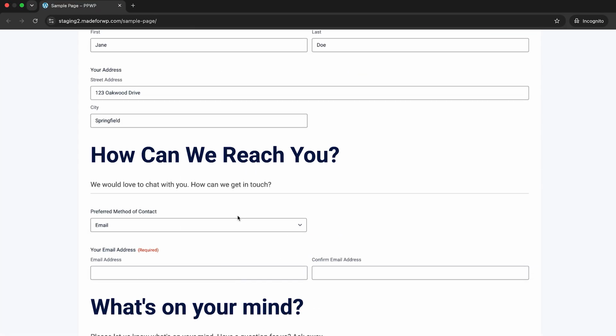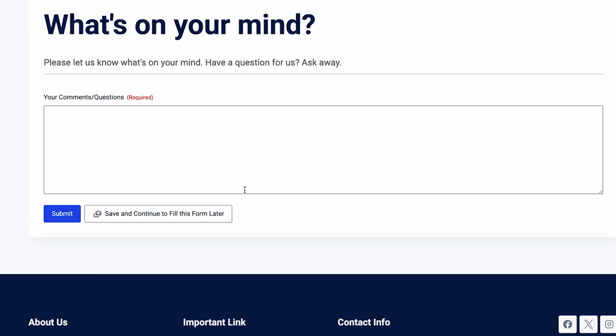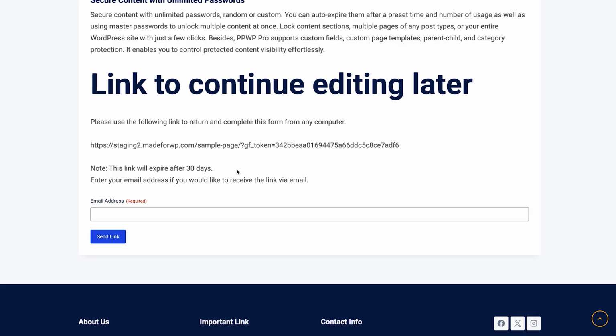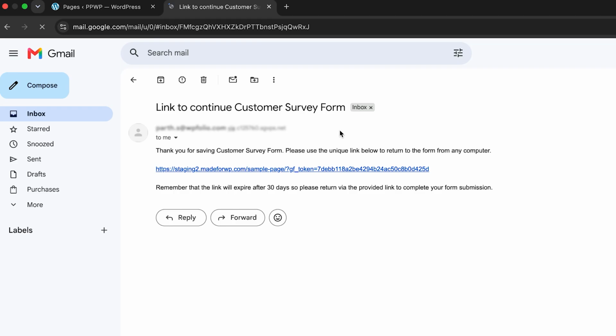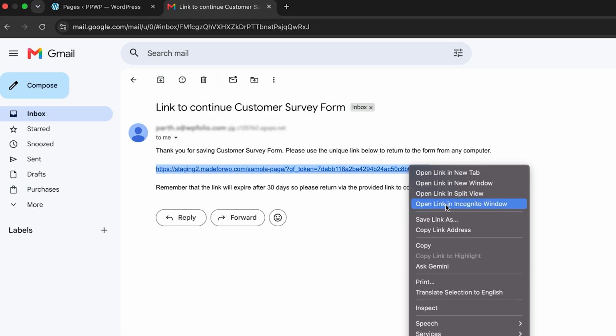From that point on, your users will see a link to Save and Continue Later next to the Submit button. When they click it, a URL is displayed, and that link is also sent to the email address they provide. They open it whenever they're ready and pick up exactly where they left off.